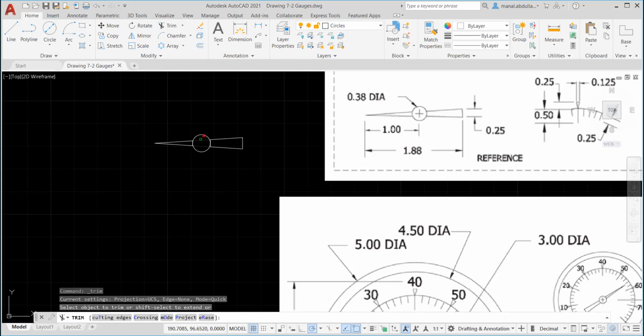And we trim the parts inside. If you're using earlier versions, I'm using 21, you don't need to select anything for trim. If you're using any earlier versions, you need to click select all or select the edges to trim. Finish that part. Always remember to save your work.